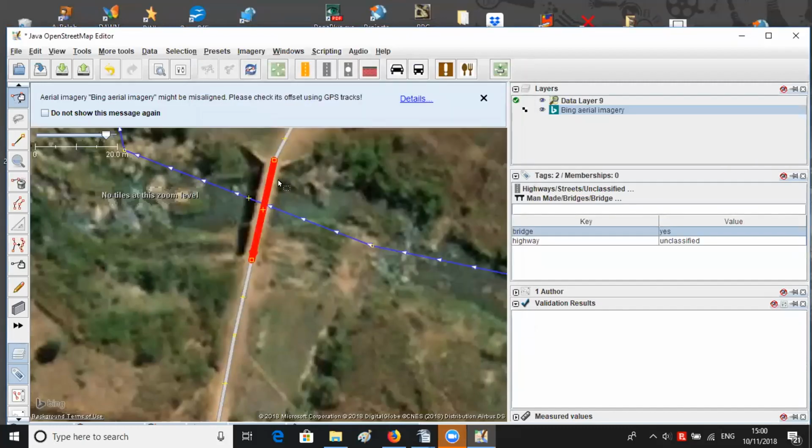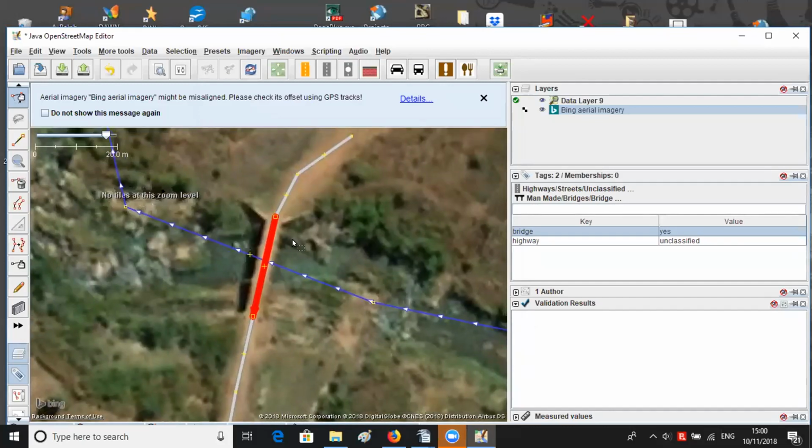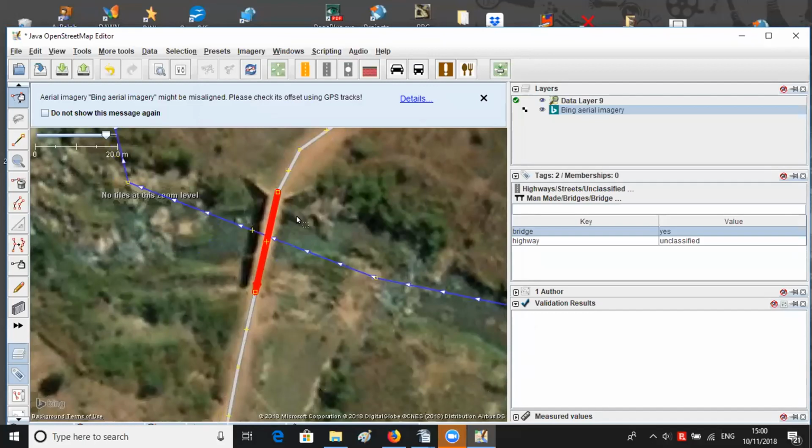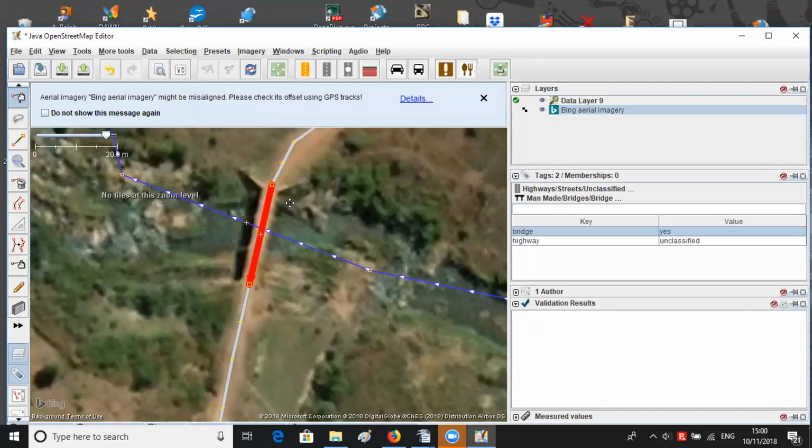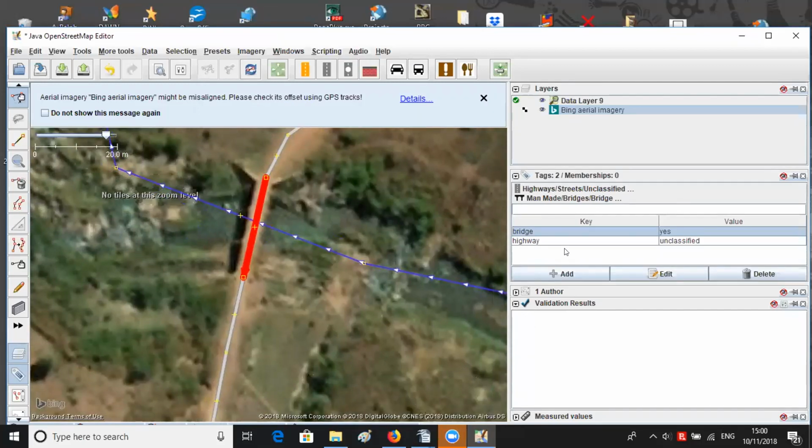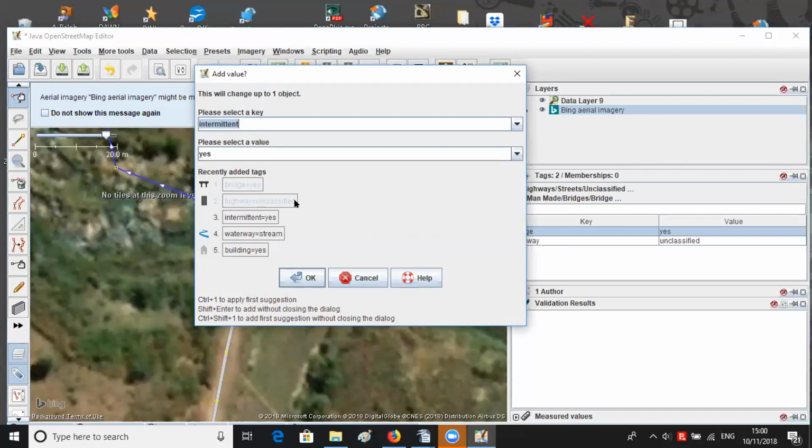But what we have to remember is that what we're doing is telling our OpenStreetMap that this bridge goes over the river. To be able to indicate that, we have to add a layer.